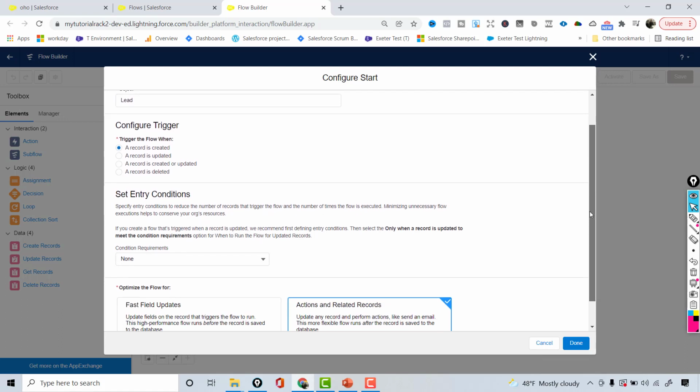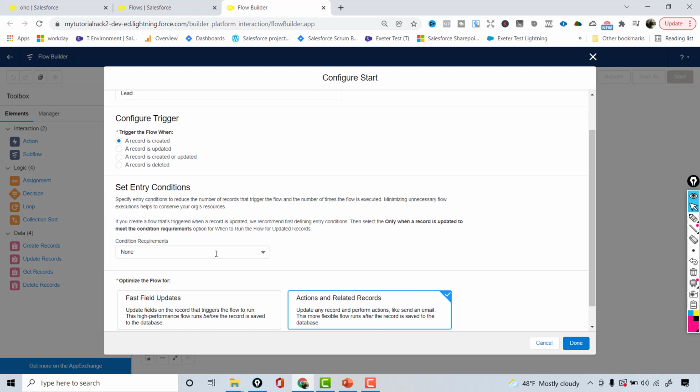Do you have any entry condition? Means, are you only going to be calling this flow at a particular condition, when a lead record of, let's say, a certain industry has been created? That's when you want to invoke it. Do you have any filter condition? Means, what is the entry criteria? I do not have any entry criteria here. I want it anytime a lead is created, independent of what the industry is, independent of whatever it is. If you create the flow that's triggered when a record is updated, we recommend first defining the entry condition.